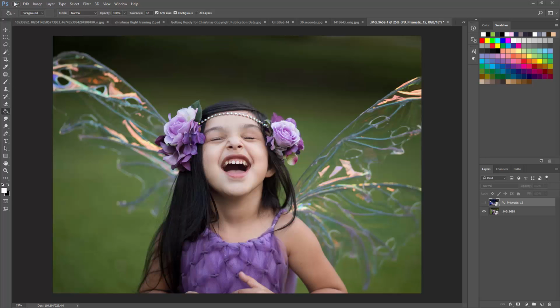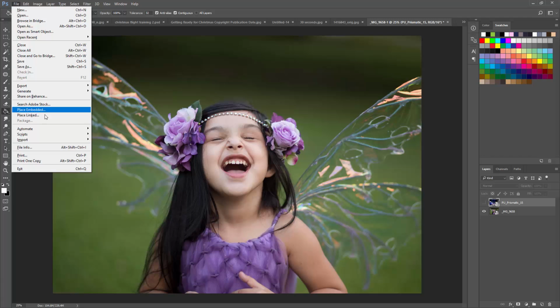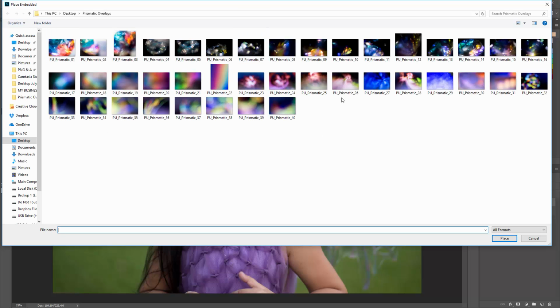Now the other method is just as easy. Go to File and choose Place Embedded or Place Linked. I have a separate video on my YouTube channel that explains the difference between these two if you're interested. So I'm just going to go ahead and choose Place Embedded, and this is going to open my folder.